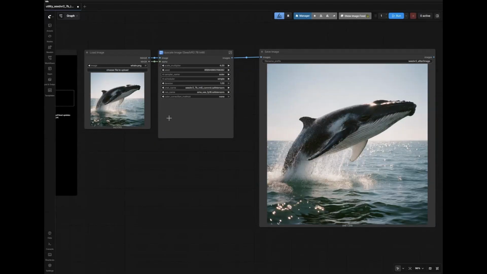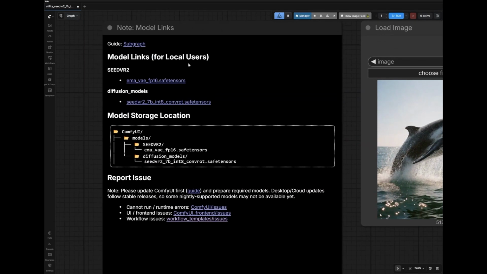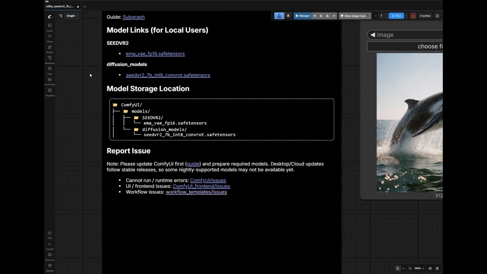The layout is pretty straightforward. If you look over on the far left under workflows, you'll find all the models you need, along with the links. One quick tip. The VAE model is supposed to go in the models folder, but that didn't work for me. I ended up putting it in the VAE folder instead. Once you've done that, just restart ComfyUI.